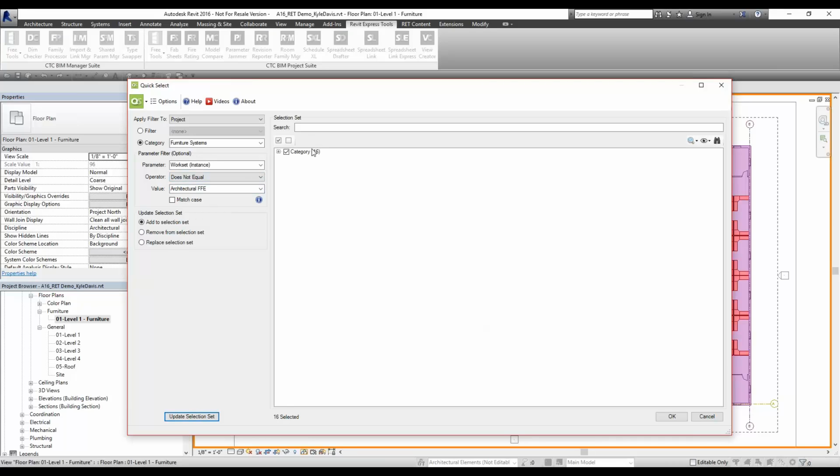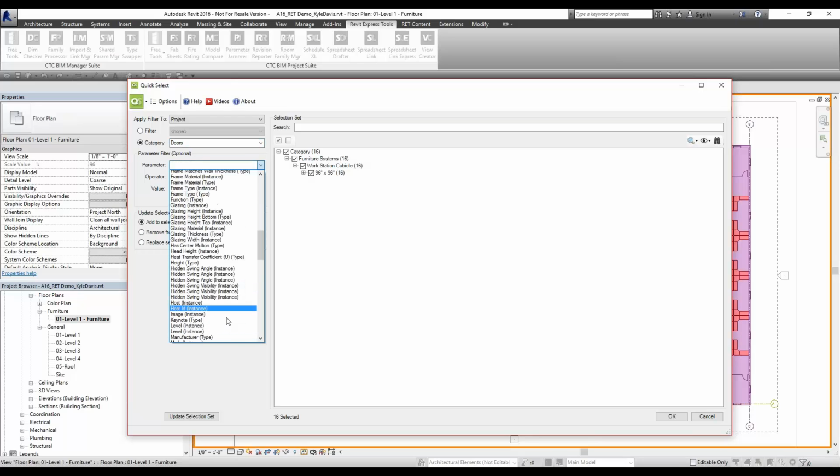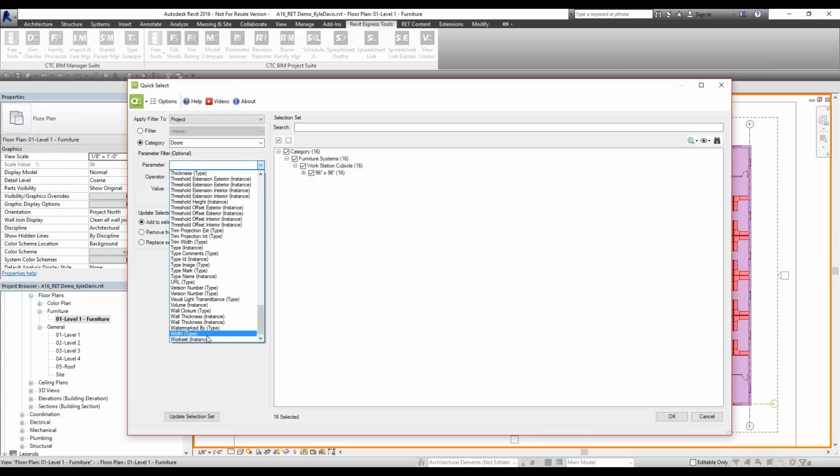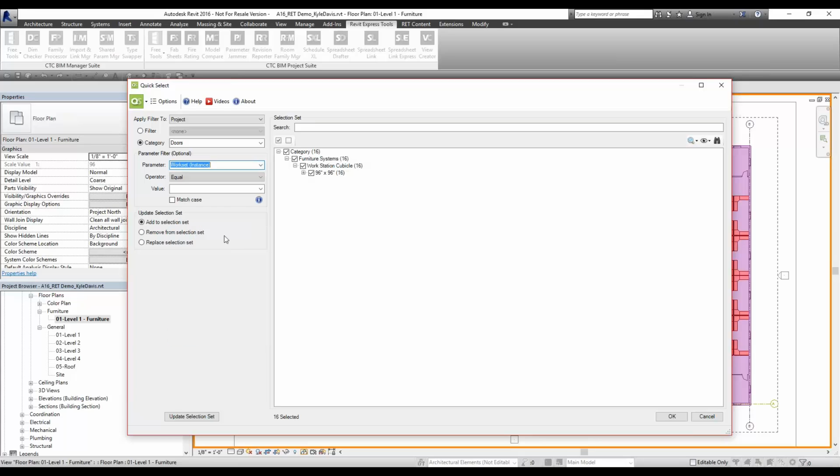So I'm going to update. I have 16 elements selected, so there are 16 furniture systems on the wrong work set. Then I could also come back in here and grab other things like doors, and I want to say that they're on the wrong work set. So I come down here and say work set does not equal architectural elements, and I'm going to add to selection. I'm going to update. There are 3 doors on the wrong work set.